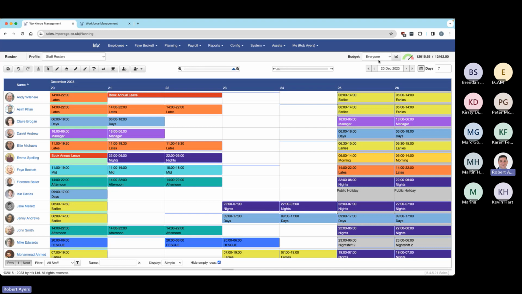You can have multiple budgets. So I've got a budget for everyone. I've got one for staff only, and I've gone over. So it's highlighting my budget in red because I've gone over the budget for staff. But I've also got a budget for agency, which I haven't used, which is why for everybody, I am still slightly under budget. Again, you can just have one budget if you want. I've got 3 in there just to demonstrate that you can.